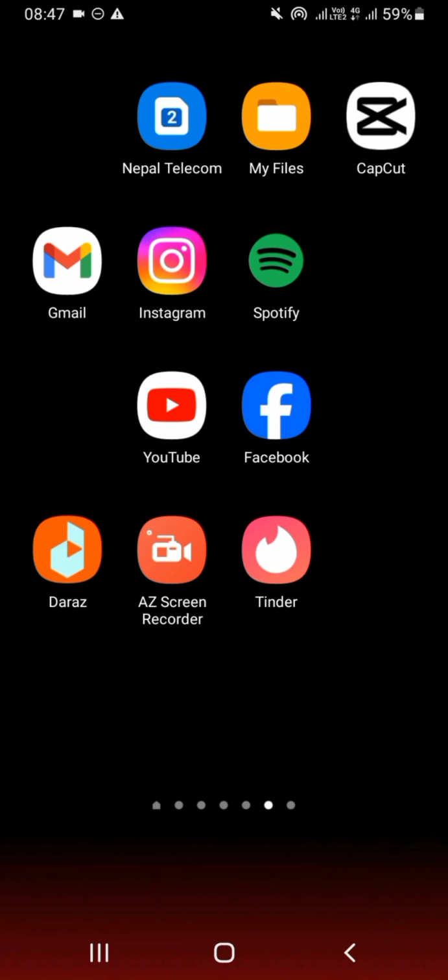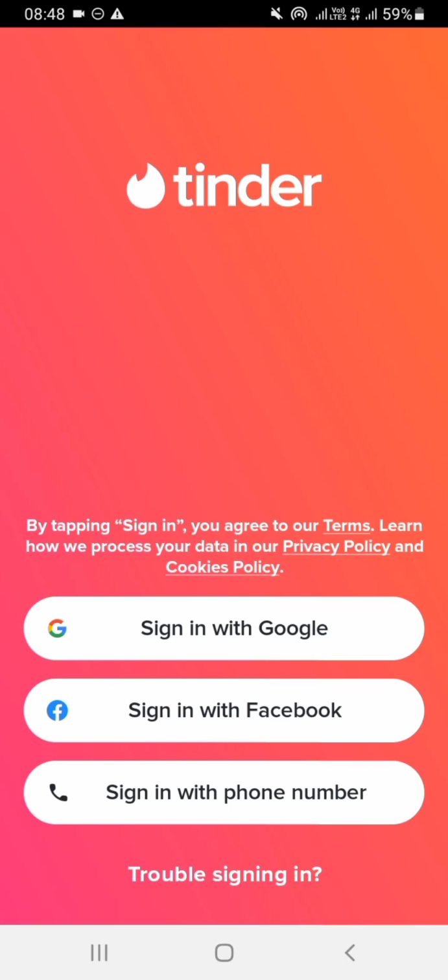The first thing you'll have to do is install your Tinder app. Once you have installed your app, tap it open. Once you tap open your Tinder app, you'll be directed to a page something like this. Here you'll get three options: sign in with Google, sign in with Facebook, and sign in with phone number. You can choose either method.